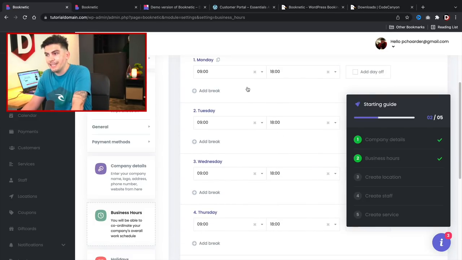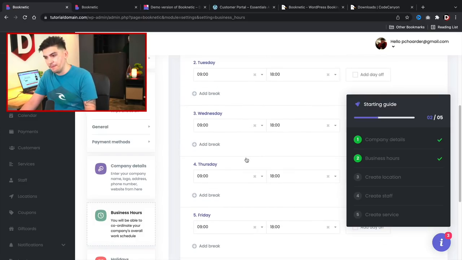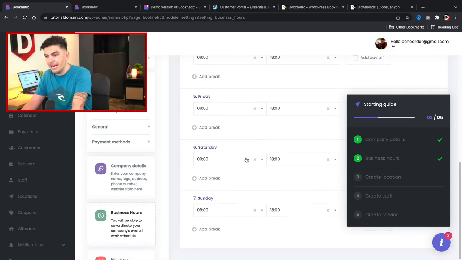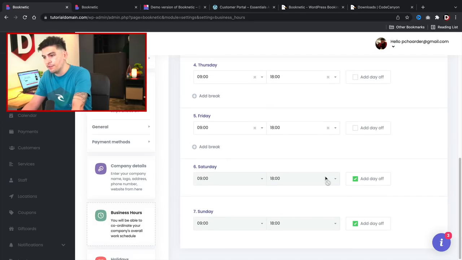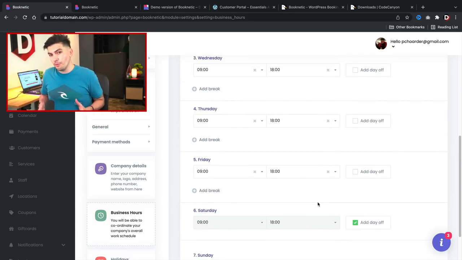But you'll go ahead and select the hours of operation. Don't worry, you can change this in the settings, and I'll walk you through that a little later. Then put in the days that you are operating. If you want to get rid of one, click on that icon and then add day off. So right now I'm saying I'm only open Monday through Friday, 9 a.m. to 6 p.m. Or you can change it to whatever you want.